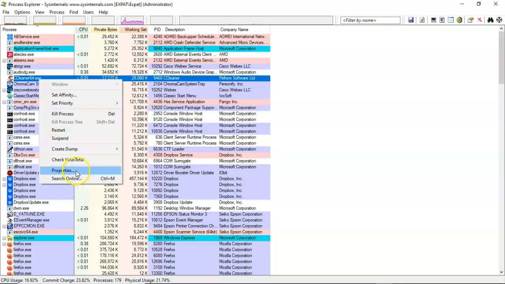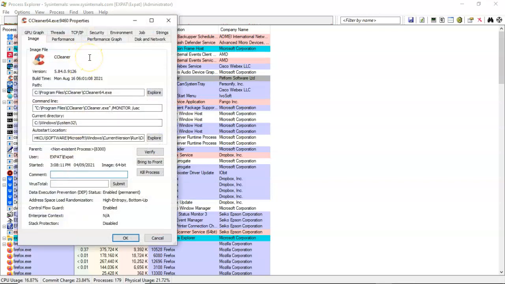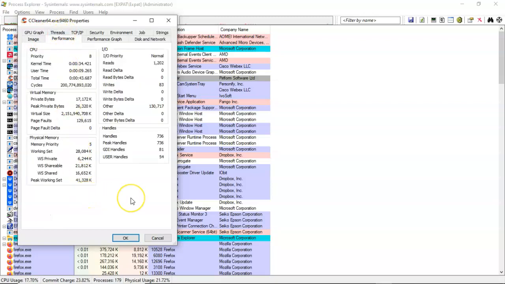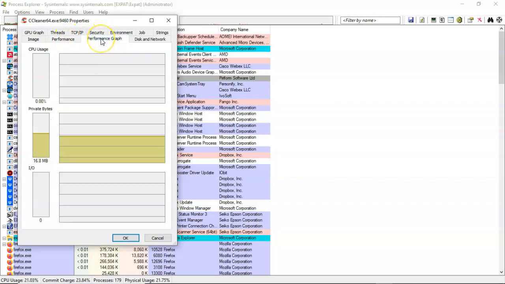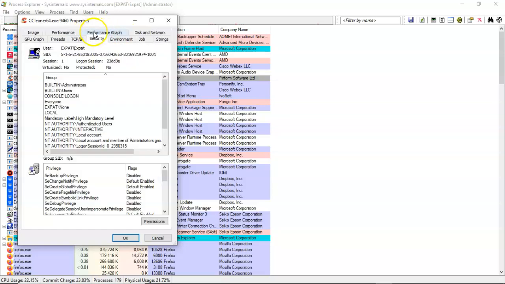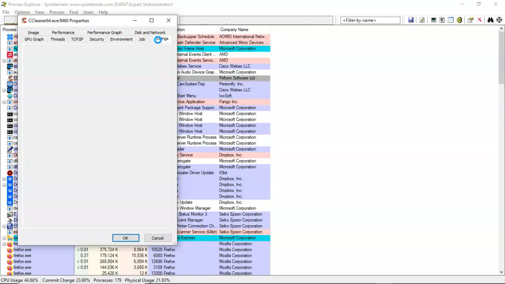Now back up here at Properties, if we click on this option, we're given a number of tabs that we can look at. We have the GPU graph, and we have Performance, which gives you all that information about how much resource is being utilized for this particular process. We have the Performance graph, we have Disk and Network I/O, and we also have Security. We have Environment, which has all the information about this particular process. We have Job, if there's a job running, and we have Strings that are associated with this particular process.